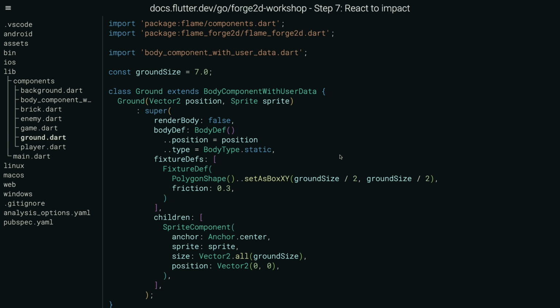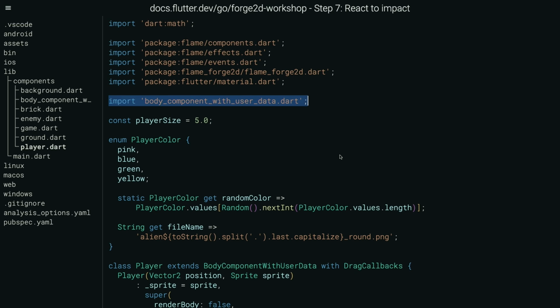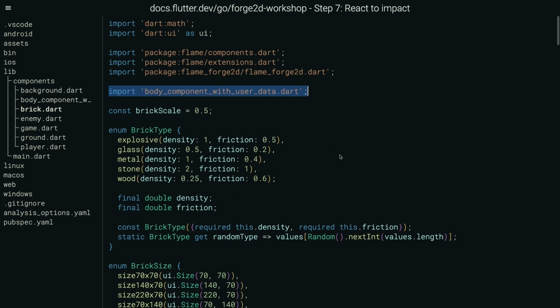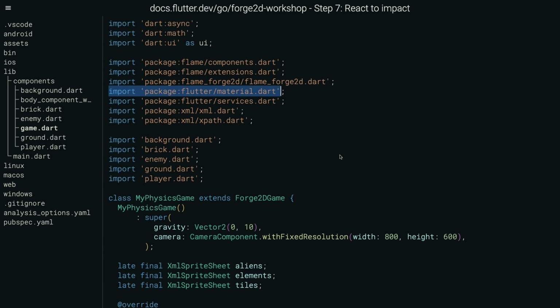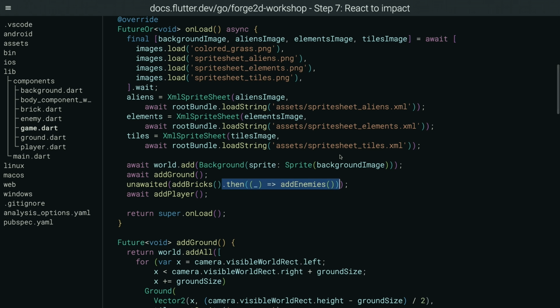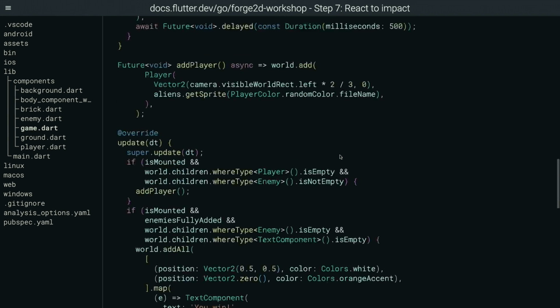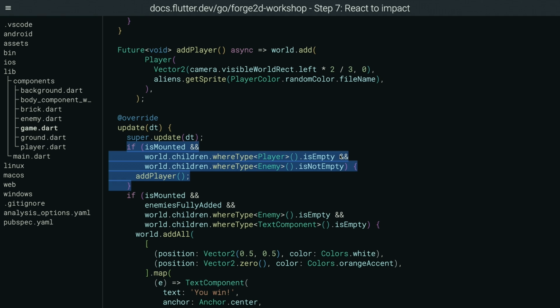Okay, with that, we need to turn around and replace what you extend for ground, same with the player, same with the brick. And we're just going to race through adding the enemy. We're going to add the enemies after we've added all the bricks, and then we're going to make adding the player to the game a little bit more complicated.